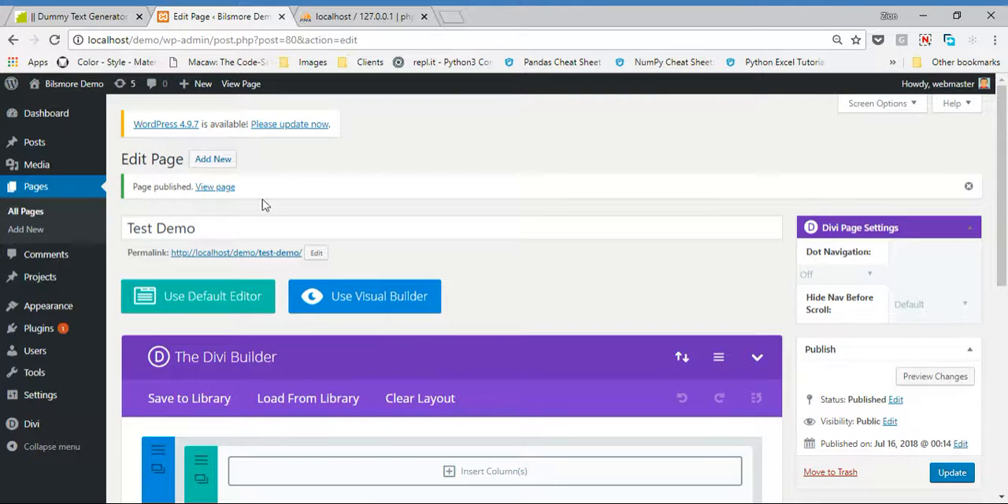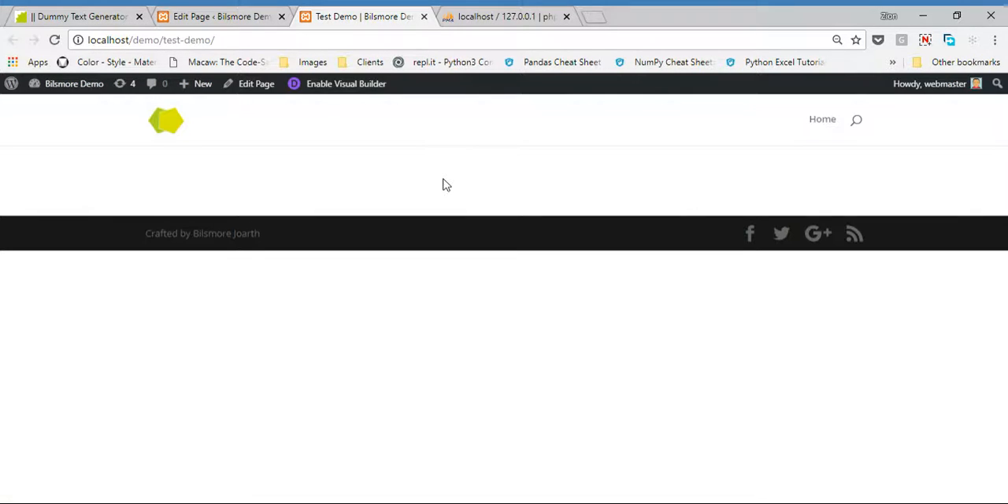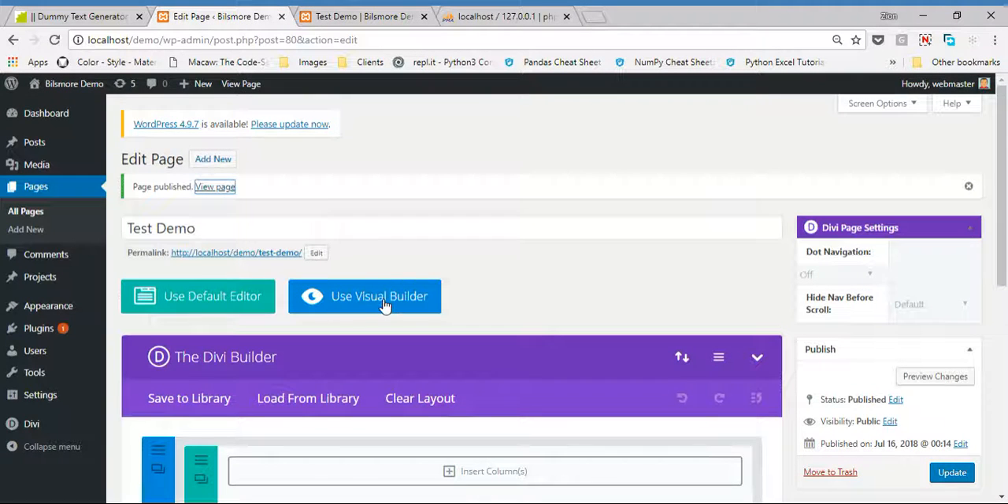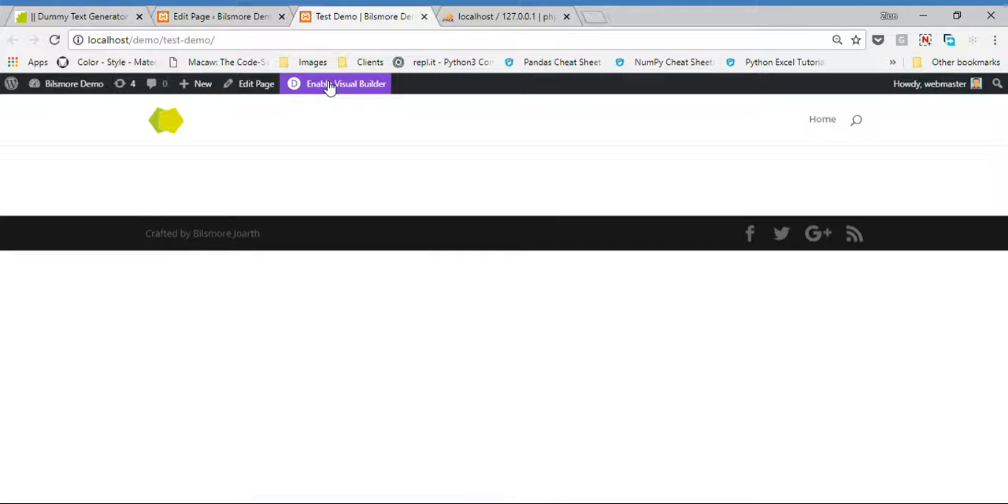When your page is published, you can view it directly from here. Right click and view the page, or click view page here, whichever one suits you. And this is what we have, a completely blank page. Now you can click use the visual builder, or you can enable the visual builder. So I'm going to go ahead and enable the visual builder here.